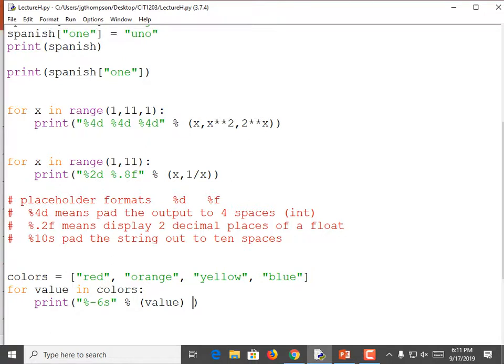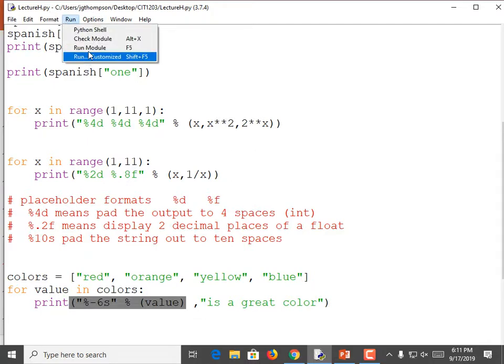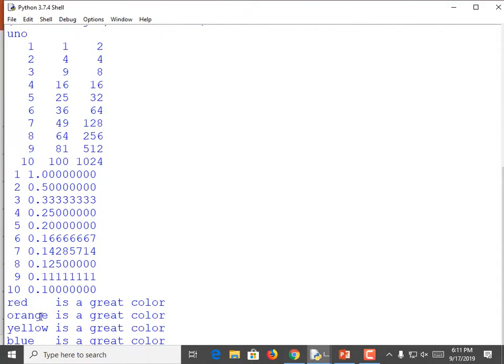And so if we printed anything after it, then we'd see it there. Like if we went here and put a comma, quote, is a great color, end quote. Normally I wouldn't do it that way. I may wind up deleting it. But what we're going to see is that they're all spaced out to the same length, right? Red is a great color, orange is a great color, yellow is a great color, blue is a great color. Now you wouldn't normally do it like that, but if you're printing out a list of first names and last names, right, you might want everything lined up in columns.